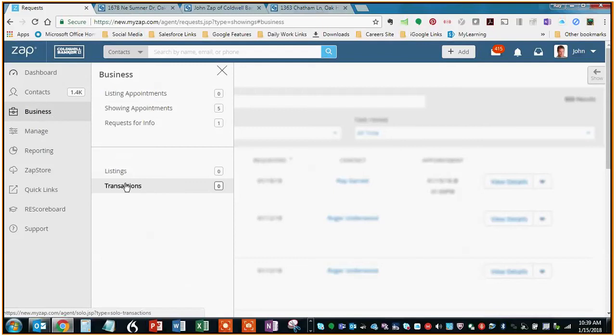You can't open up two instances of ZAP. And what I mean by that is you can't log in as John ZAP and open up another window somewhere as your own manager account and proxy. You would have to log out as John ZAP and then log in as manager and proxy into one of your agents who has a transaction, and then go ahead and link to them.